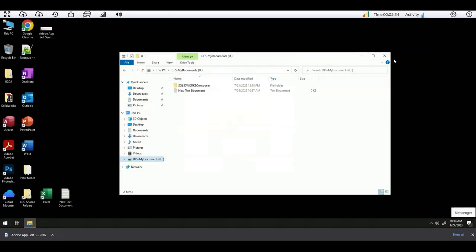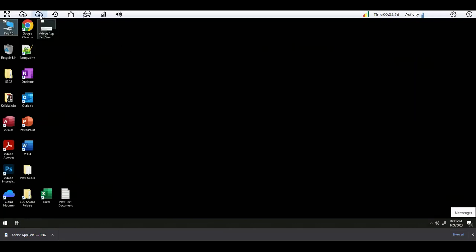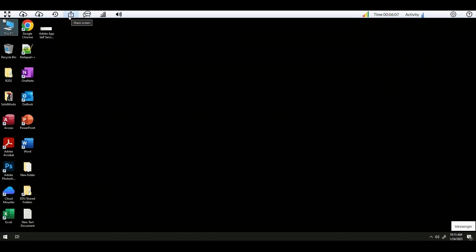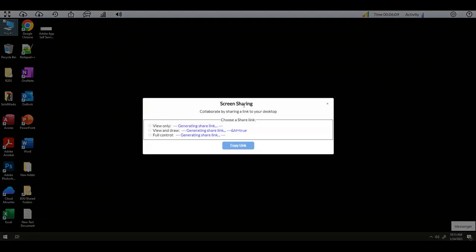Okay. So moving along here. So yeah, that's upload and download. I'll talk a little bit about what the snapshot button does here. Another feature that we have is screen sharing. So this gives the ability to students to share their screens with anybody who gets this link here.